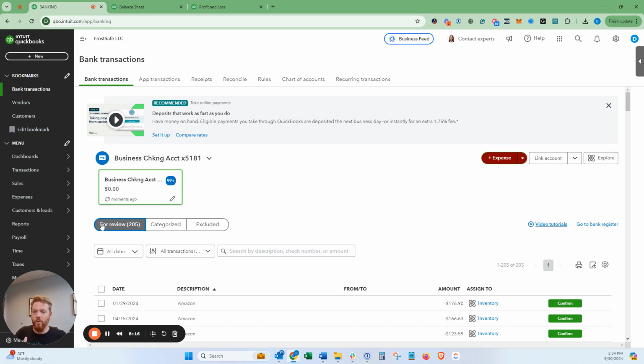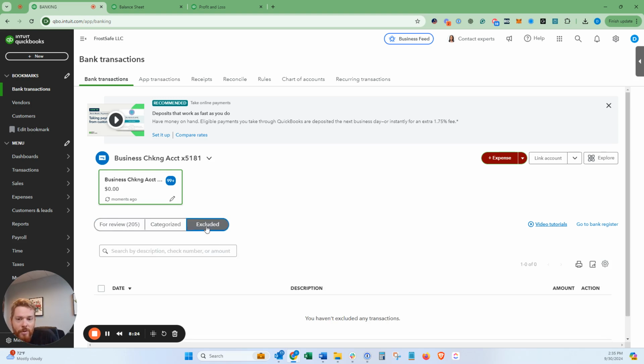It's just a great way to catch something that you realized after the fact could have been put in a better spot. The last tab on here is Excluded. So this means any transaction that shouldn't be in your books. Now for our purposes, everything is being downloaded from the bank, so everything should be included. There should be nothing in Excluded.